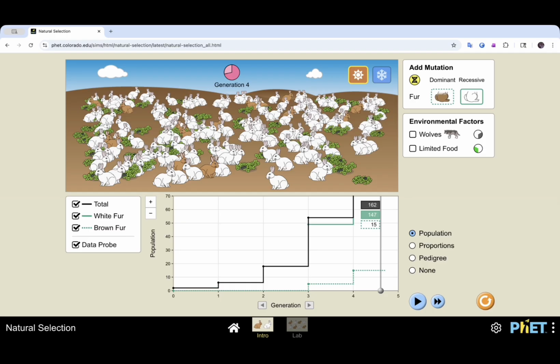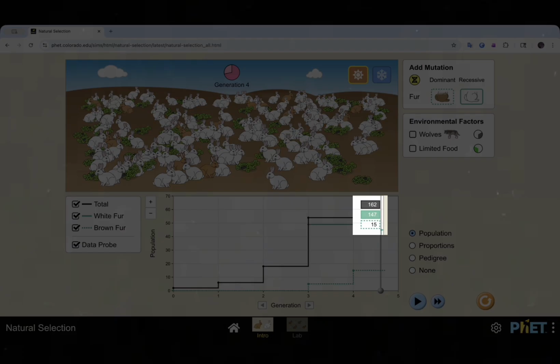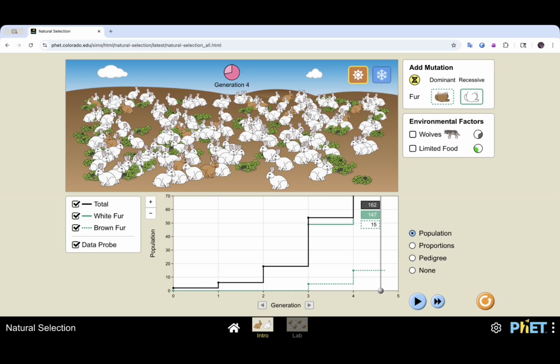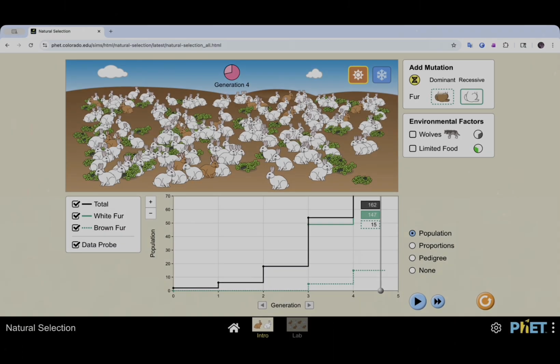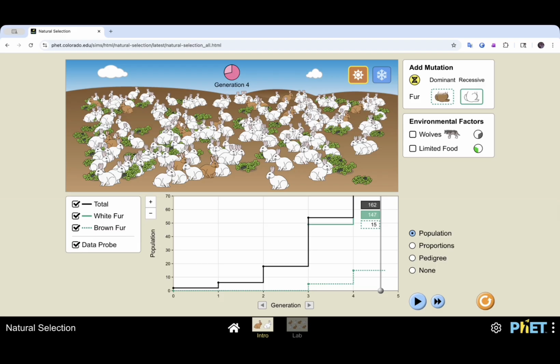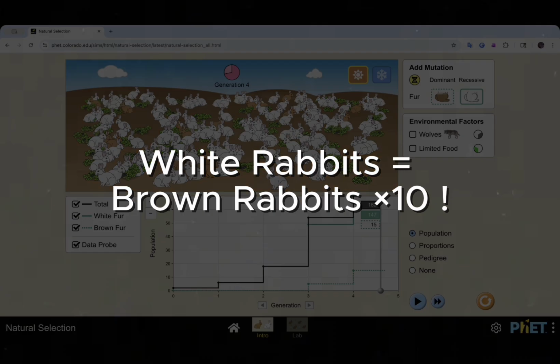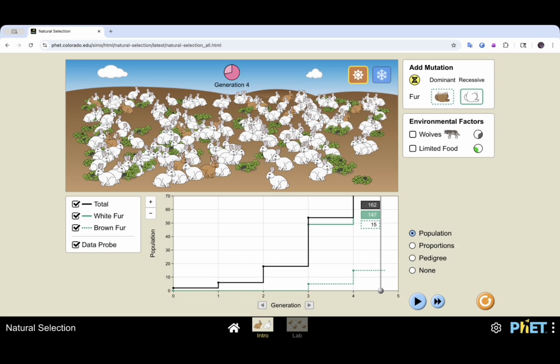Welcome back! You should see around 162 total rabbits at generation 4. That's 147 white fur rabbits and 15 brown fur rabbits. Notice that white rabbits far outnumber brown rabbits. White rabbit numbers are nearly 10 times greater than brown rabbits. Both colors are reproducing, but the population is mostly white right now.